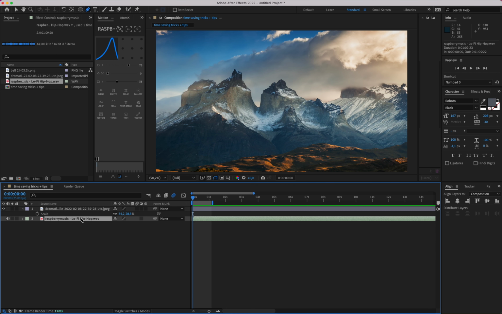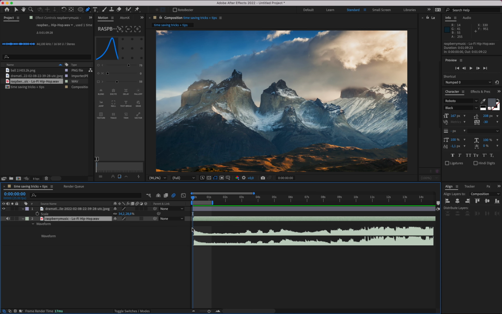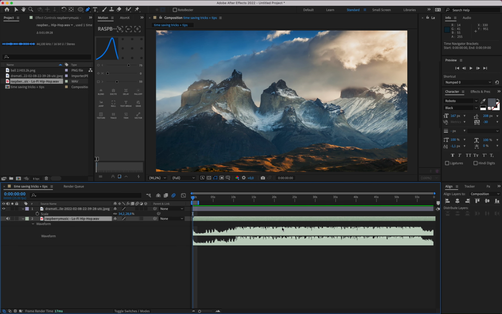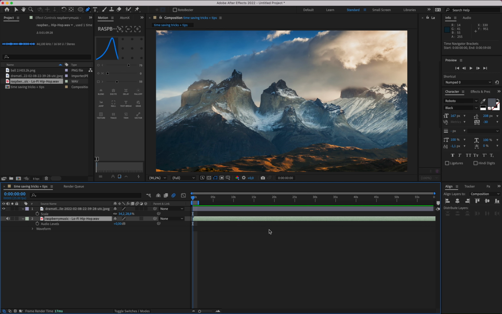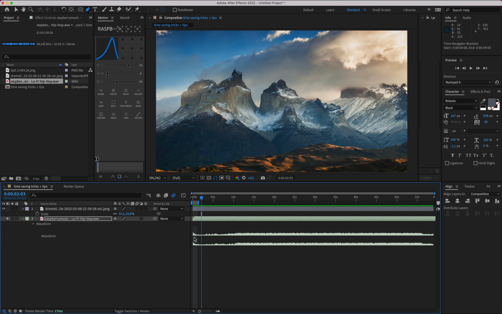So a quick hack is just to press L twice. When you press L twice, your waveform shows up. When you press L once, you can now adjust the audio level. So if you want to animate the audio level, you can do that, and it also shows up real time.